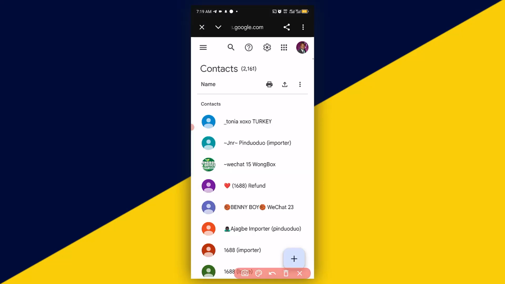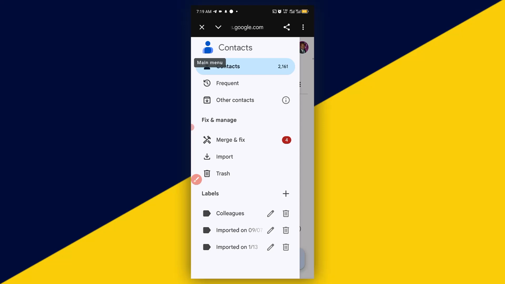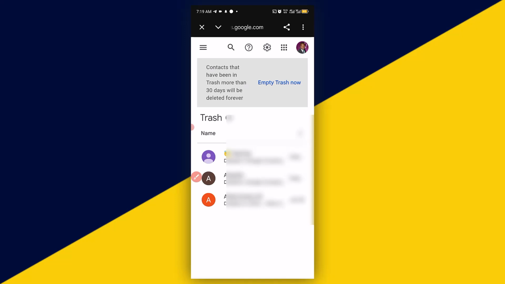Next thing you want to do is to go ahead and click on this three slider. Go ahead and click on trash. Then here you go. Now you are here.